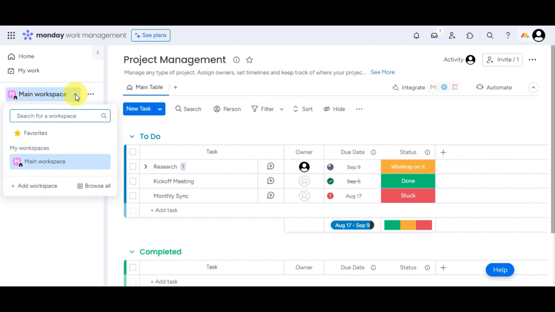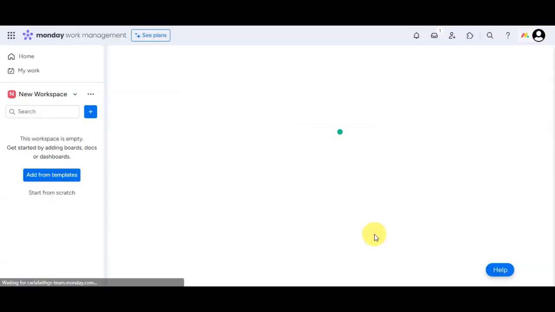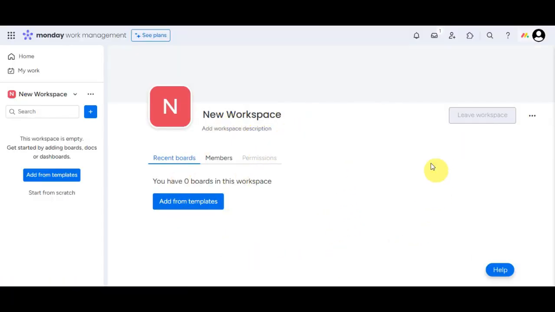For you to be able to add a workspace, you'll simply need to click on this dropdown button here and then click on add workspace. As you can see, it will add a new workspace. You could add in a new name, but let's just leave it as it is. Then we have here the privacy, if it is open or closed. I'll just set it to open and then click on add workspace. As you can see, we have a new workspace already on our Monday.com.